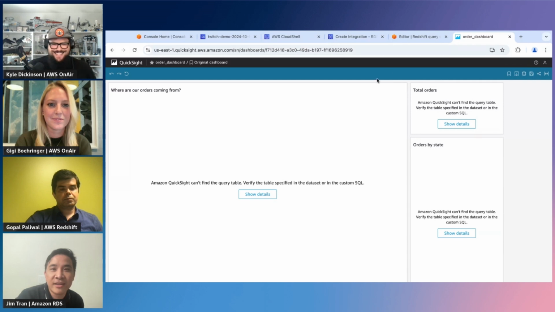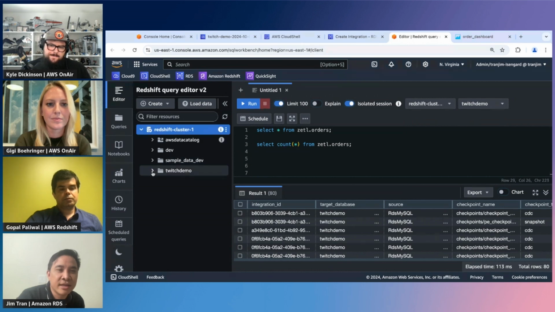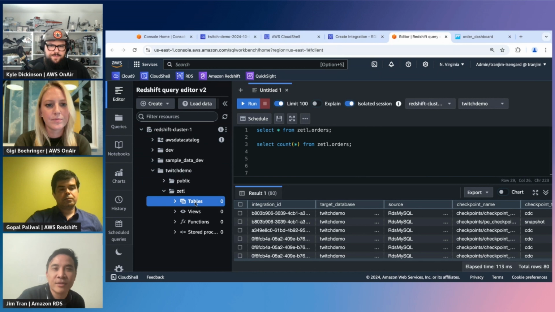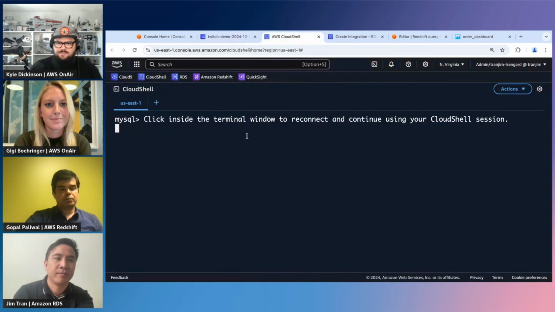So right now, if we go to Redshift, we'll see that there are no tables in Redshift. I made a little database called Twitch demo in Redshift. It's looking under here, zero-ETL schema, and you can see there's 0 tables. So the goal here is, let's actually get the data into Redshift. And so I'm going to create the data in my actual original source database and start loading data into it, and then we'll just see it automatically flow into Redshift. So let's do that.